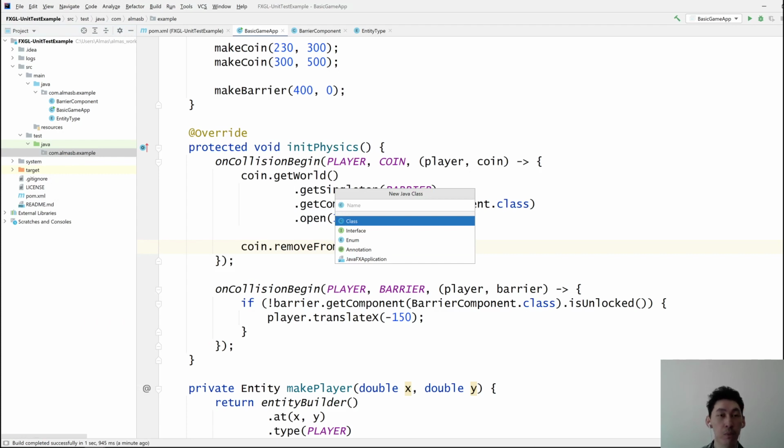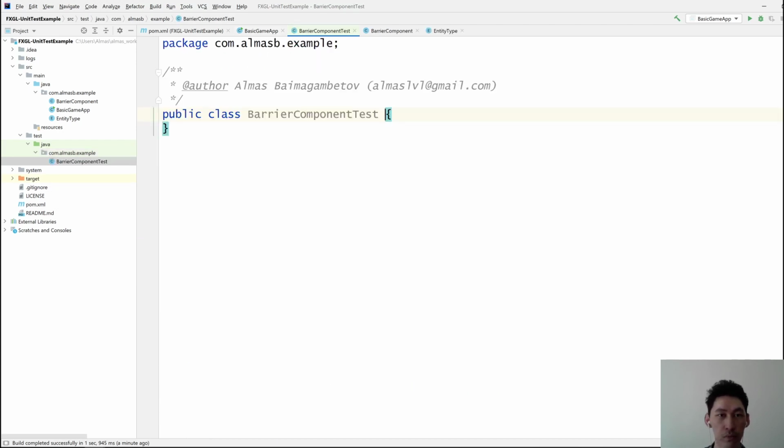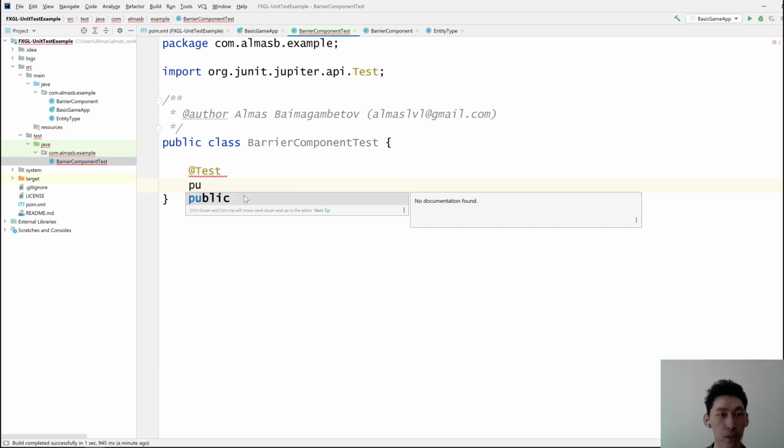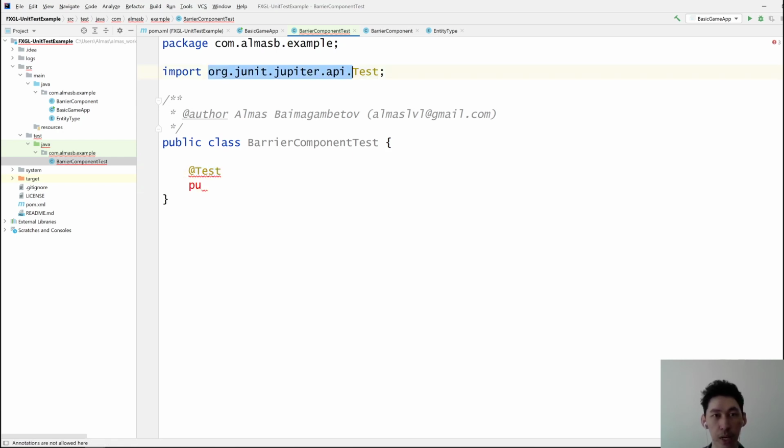And then you name the unit test class the same name as the class that you're testing, and then you simply append the word test. We're testing barrier, so barrier component test. You then annotate your method, which is going to contain the testing code, with the annotation test, which comes from here, which is why we needed to include the JUnit libraries at the beginning. Public void test unlock, for example.